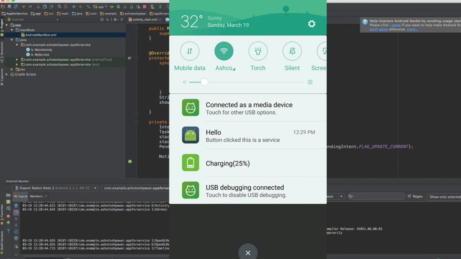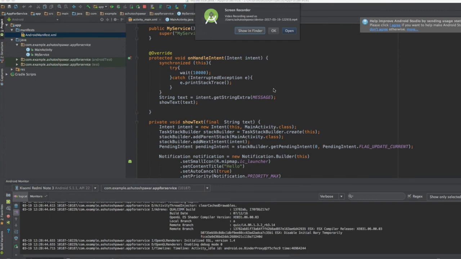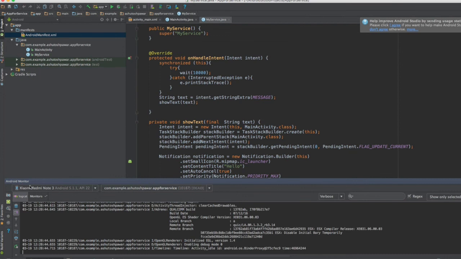Okay, so as you could see now, my phone just got a notification sound, and here we have it, the notification whose title is hello and whose message is button clicked, and this is a service. So that's how you could basically go ahead and build notifications in your application by using the services, by using the concept of service. So that's it for this lecture, and I hope you guys were able to understand what services are and how a particular service is executed in a background, and also how to build notification using the concept of service.